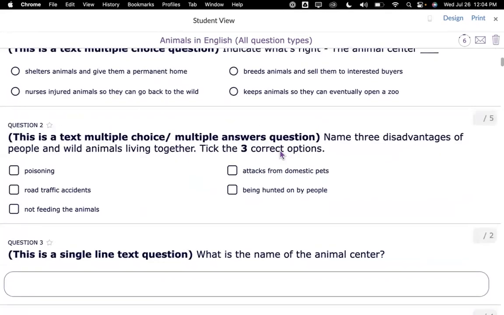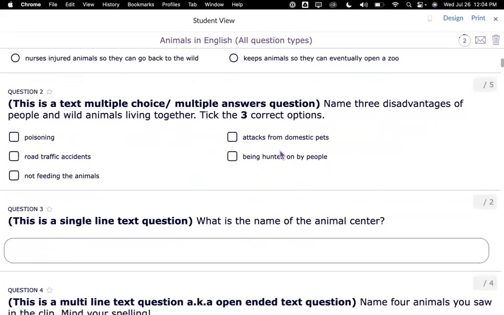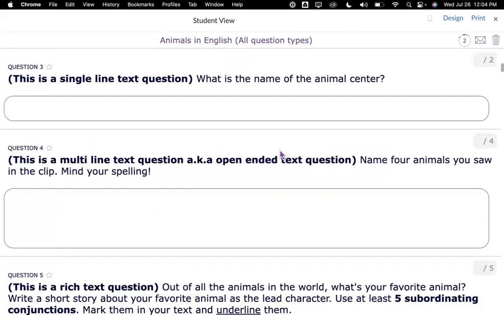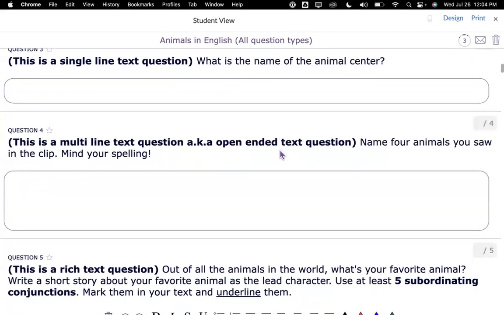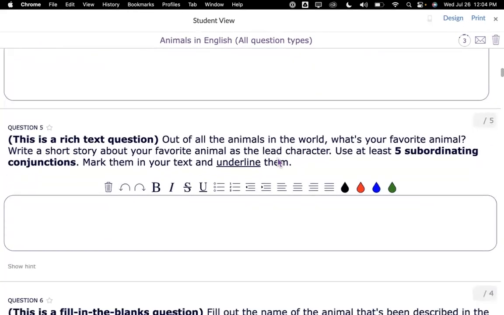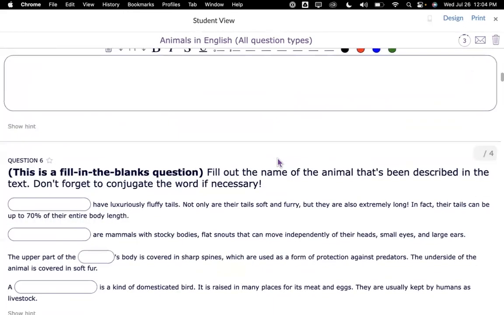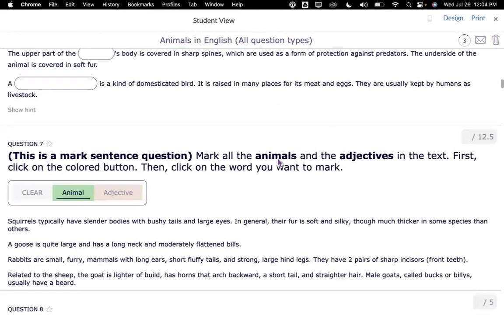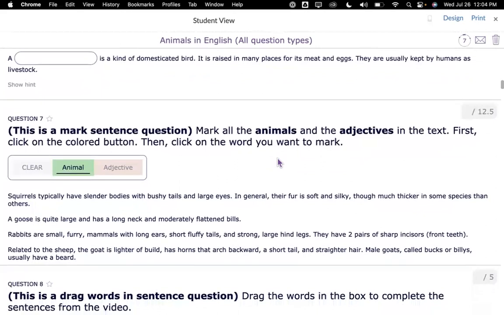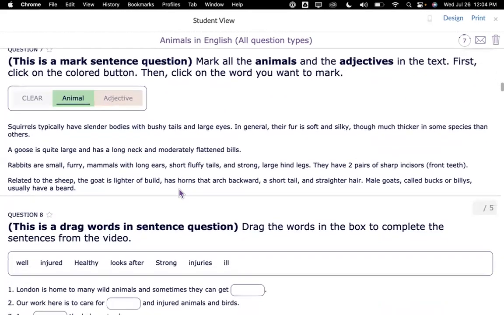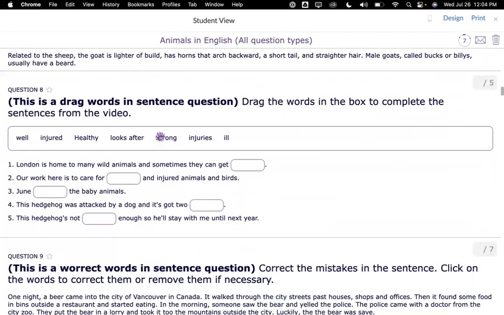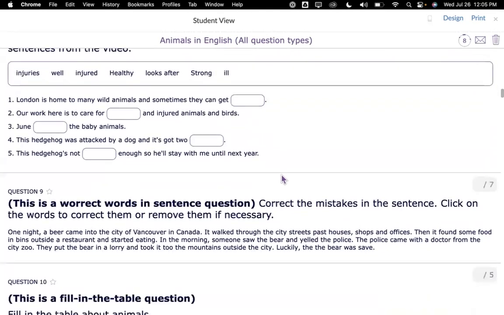We have text, multiple choice, and multiple choice. We do have some questions that you would need to grade on your own. For example, the single line, multi-line, and rich text questions. We have fill in the blanks, and we have fill in the blank with a word bank, fill in the blank with a drop-down menu, and fill in the blank like this one without a word bank. Marking sentences, drag and dropping. So this is like your fill in the blank with a word bank.